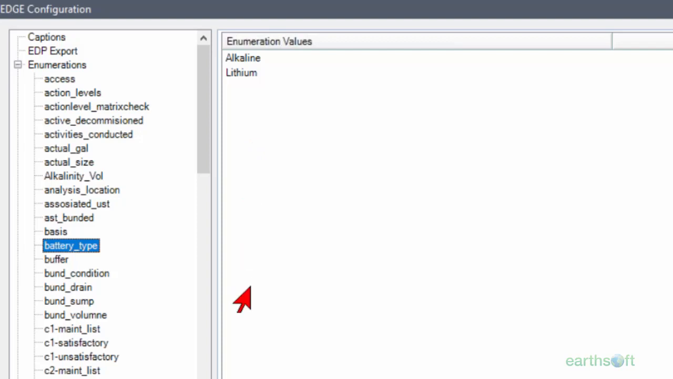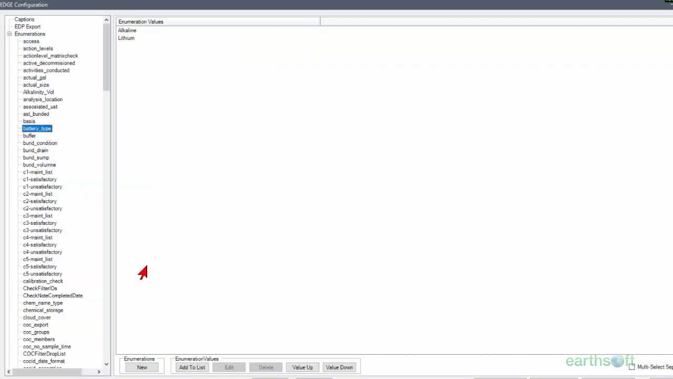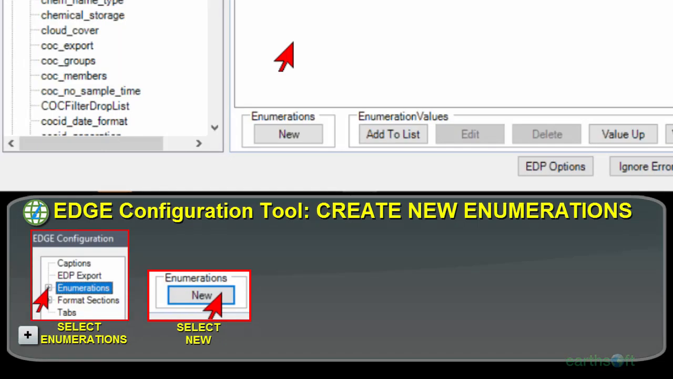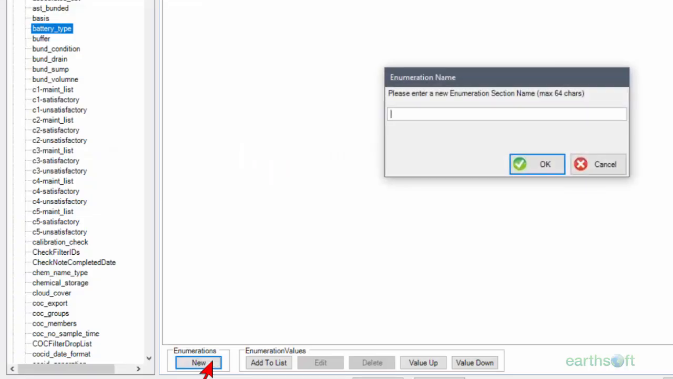To show you how to configure enumerations, I'll go ahead and create a new one, which will show us all the different things we can do. You can always edit any of these that are listed on the left-hand side. But to create a new enumeration, I'll go to the bottom, which now has buttons for enumerations. I'll click the new button to start a new list.